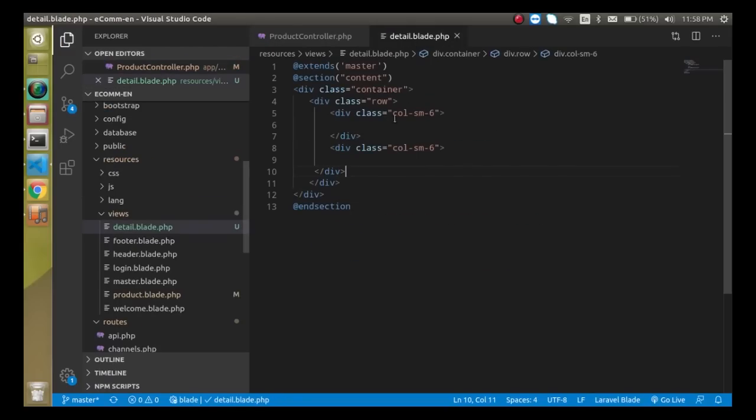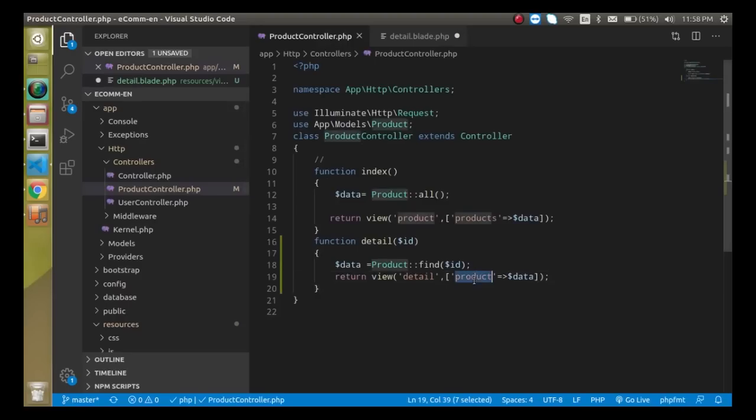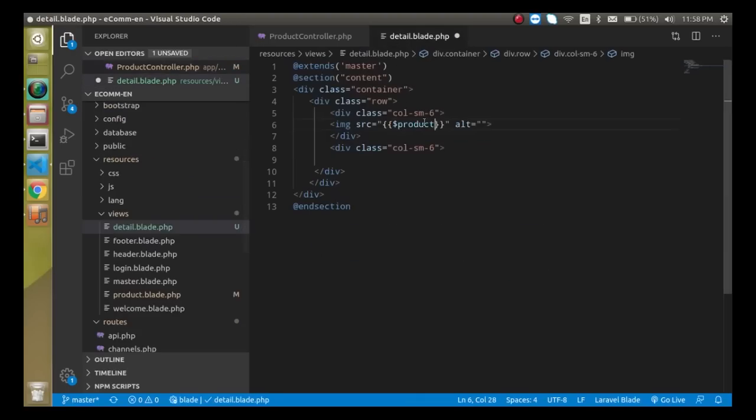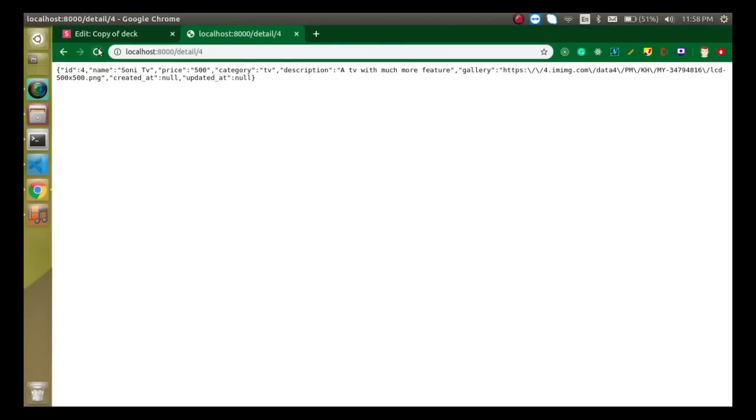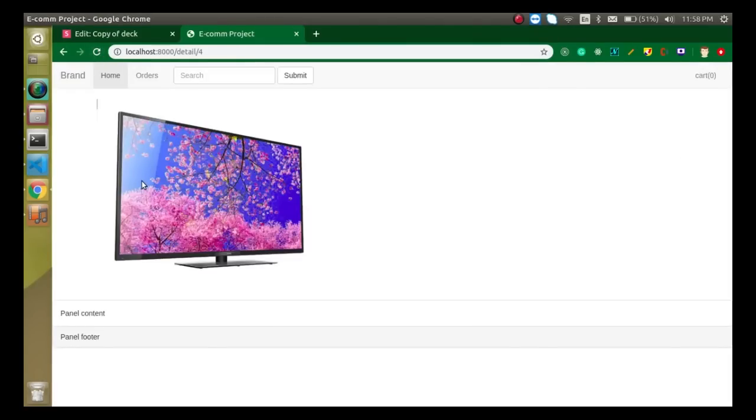Now let's go to our product detail page, and let's take an img tag and simply write here $product, basically what we take here, product, right? So we need a product here, so product, and then use here gallery. So let's see what we actually got here. So now we got, yes, we got our image here.